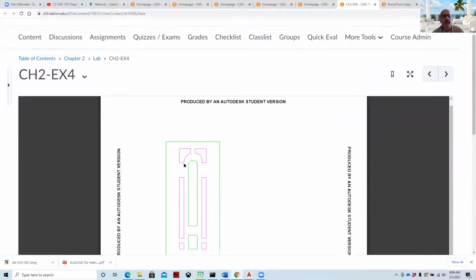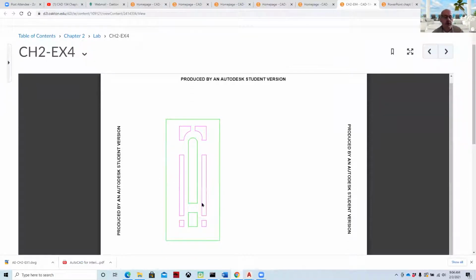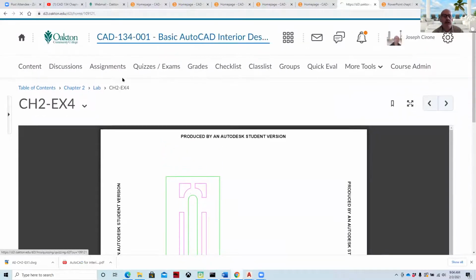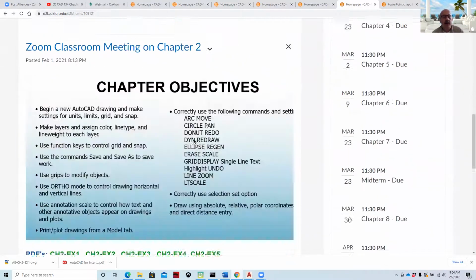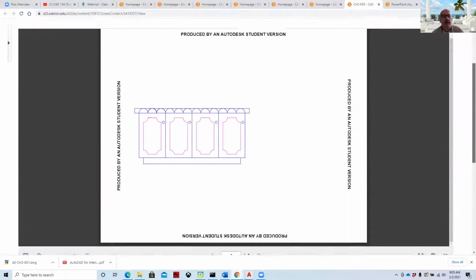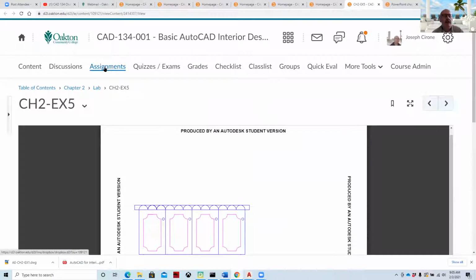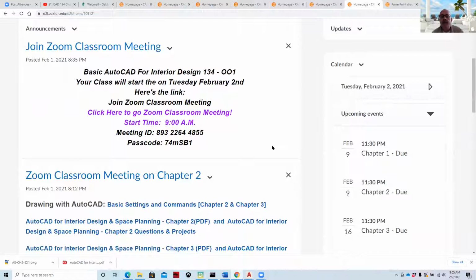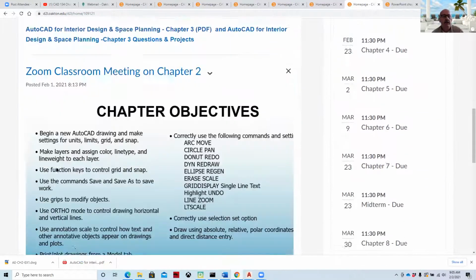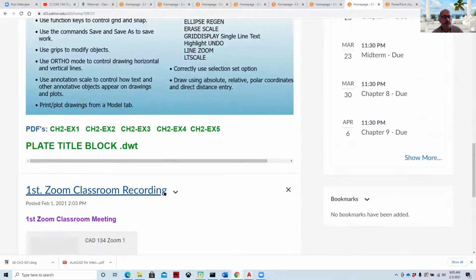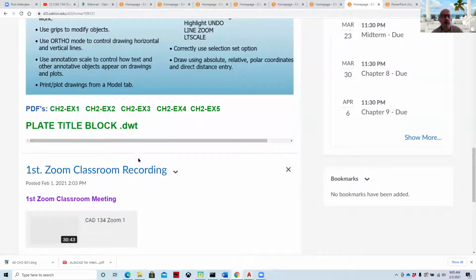And these are good assignments for basic shape creation, being able to use the line command, the arc command, download a title block, and work on these projects. You should have these drawings complete and put them into the assignments folder. The drawings are due next week, so they're due on the 9th. Exercise 1, 2, 3, 4, and 5. You'll use this plate title block to create those drawings.